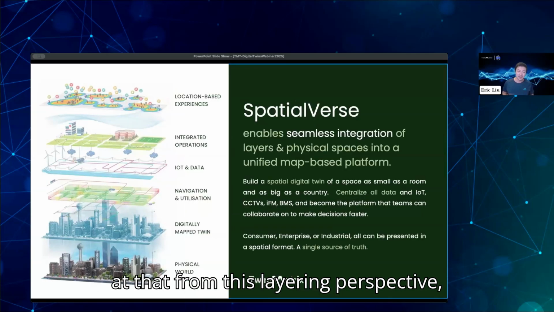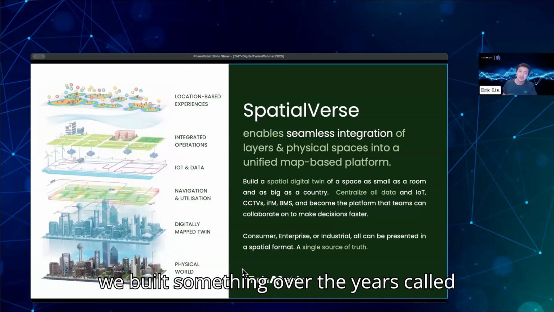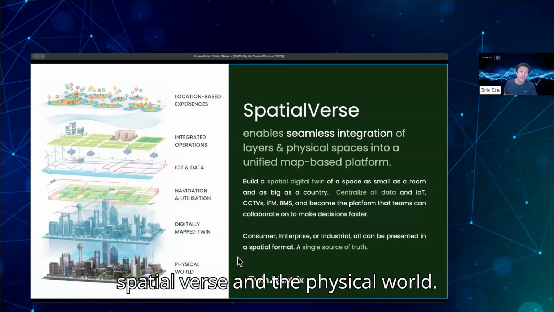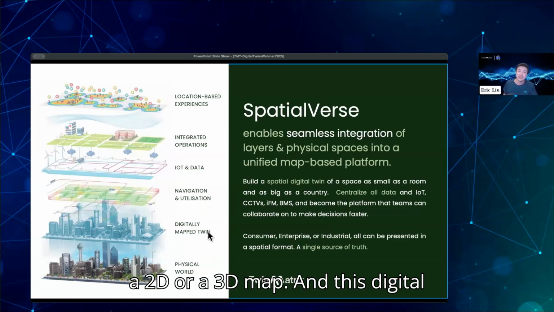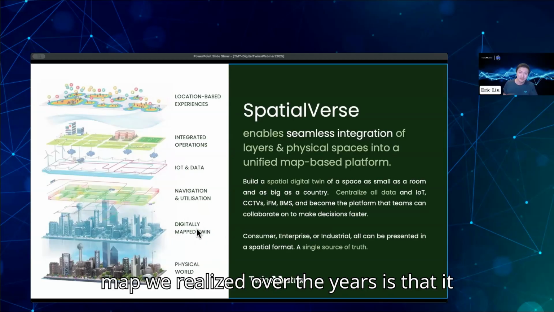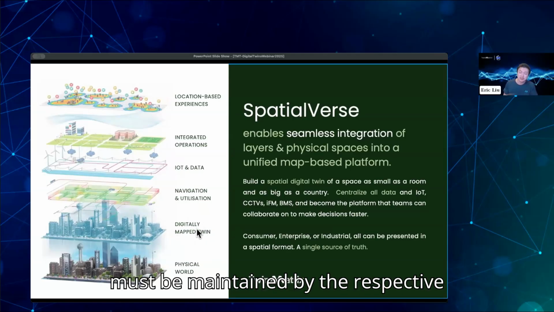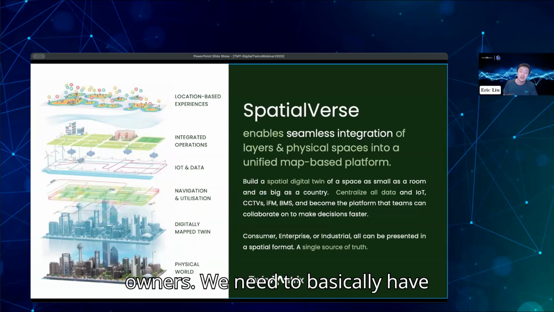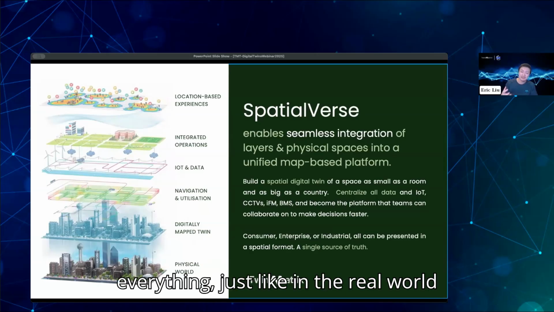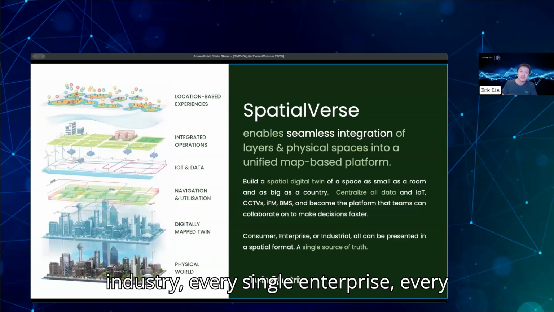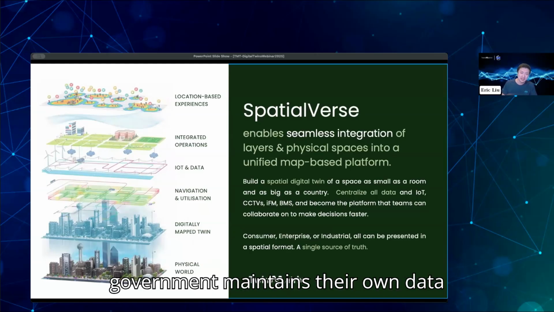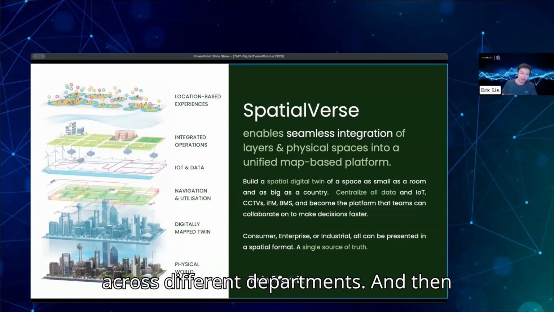So what we believe in is that the future of spaces is increasingly connected. And when we look at it from this layering perspective, we built something over the years called Spatialverse. The physical world must be mapped with a digital version, a 2D or 3D map. And this digital map, we realized over the years, must be maintained by the respective owners. Just like in the real world right now, every single industry, every single enterprise, every government maintains their own data across different departments.